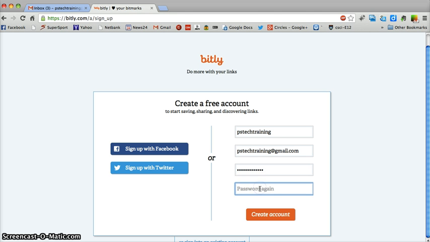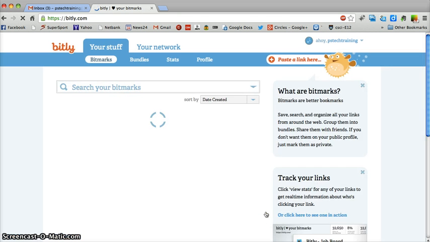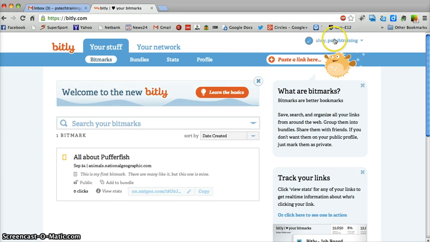and hopefully I can get the same password again, and I'm going to create that account, press create account, give it a moment, and you'll see if you look in the top right hand corner, it says Ahoy PS Tech Training. So it clearly has me logged in on the Bitly service. And so now I have the Bitly service available to me.